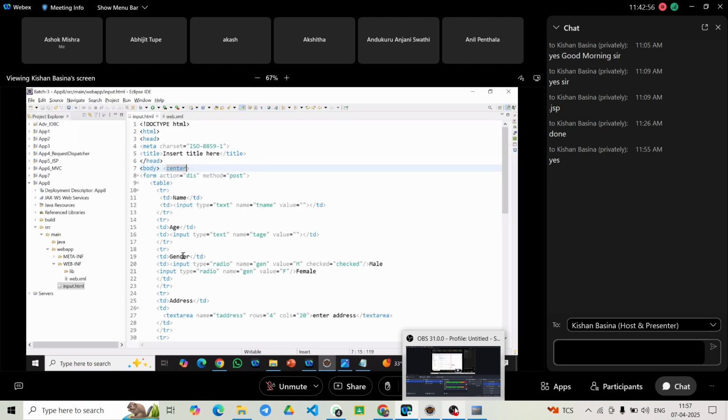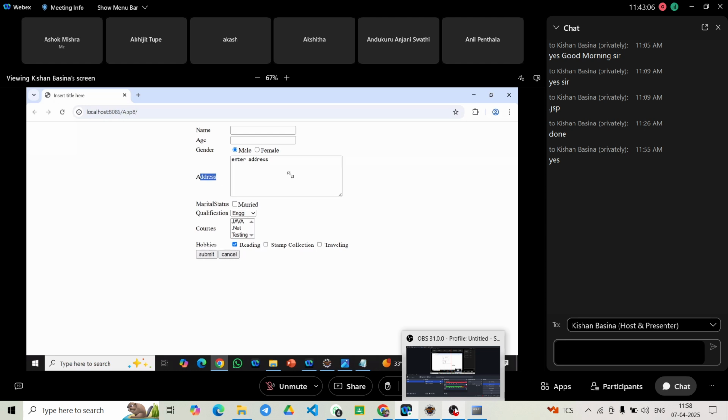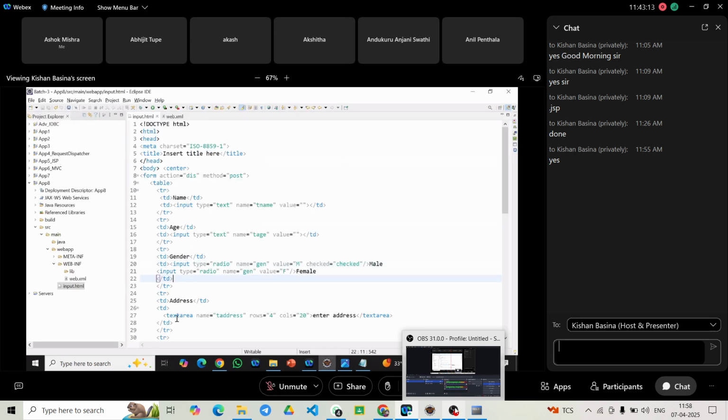Let me just try to go to gender. What is that input type? Radio button. Okay, input type is radio button. What about here, address? I am getting something like a text box. What is this? I'm sorry, text area. That is absolutely perfect. I am getting some text area.